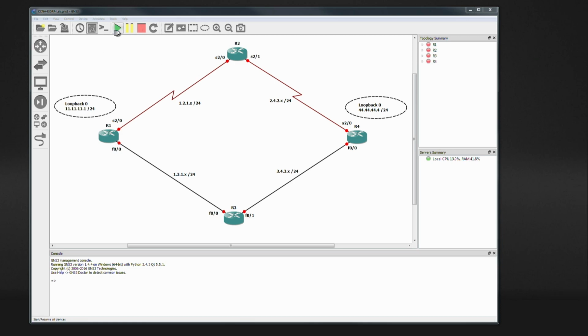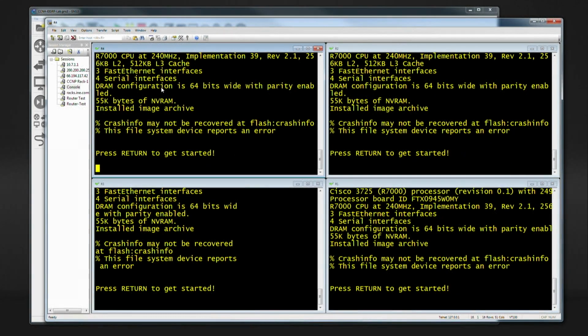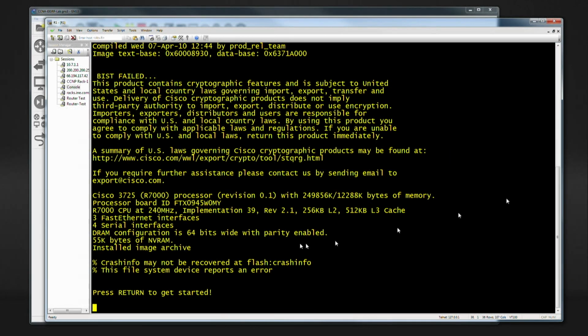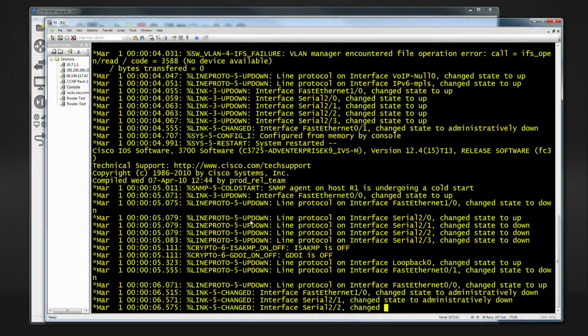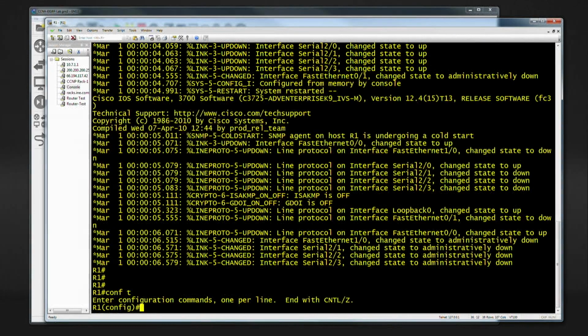So let's start up everything. Let's open it up once again in SecureCRT. All right, let's start with router 1. Config t, router eigrp 100.